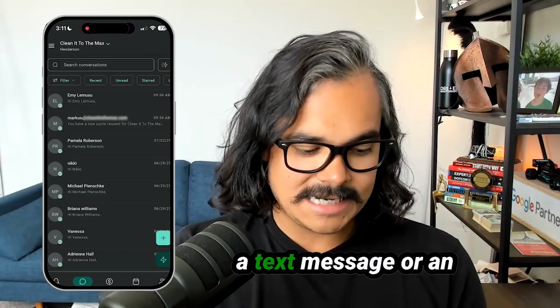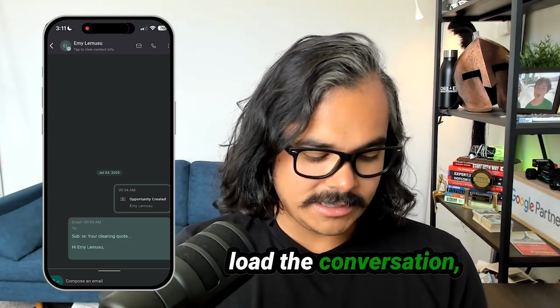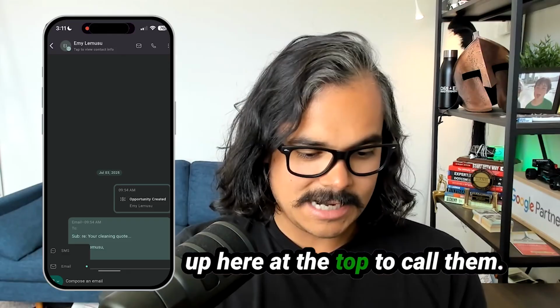And if you want to send a text message or an email to somebody, you can just click on their contact, load the conversation, and then compose either an email or an SMS to that person. You can also click the button up here at the top to call them.